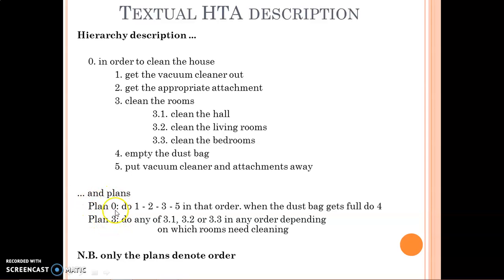There are two plans shown over here, plan 0 and plan 3. Plan 0 says to do 1, 2, 3, 5 in that order. When the dust bag gets full, do 4. That's one condition which I explained already. Plan 3 says do any of 3.1, 3.2 or 3.3 in any order depending on which rooms need the cleaning. Note that only the plans denote the order. So this is how the HCI models basically work.